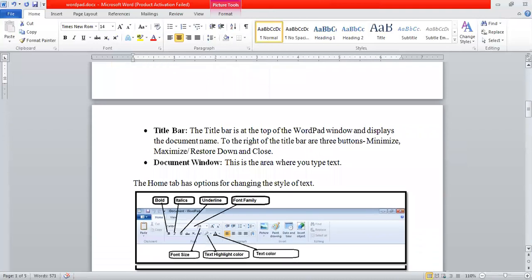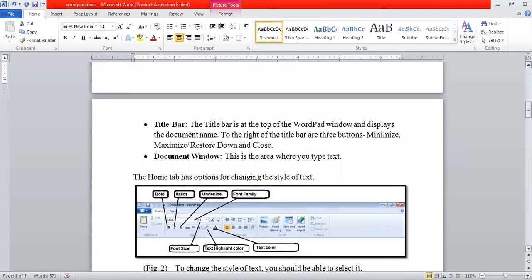Now the next thing that we will be learning about is the home tab. When the WordPad window opens, there are two tabs: the home tab and the view tab. In the home tab, there is a ribbon. In that ribbon, there are a lot of things: clipboard, font, paragraph, insert, and editing. With the help of these, we can edit our text.